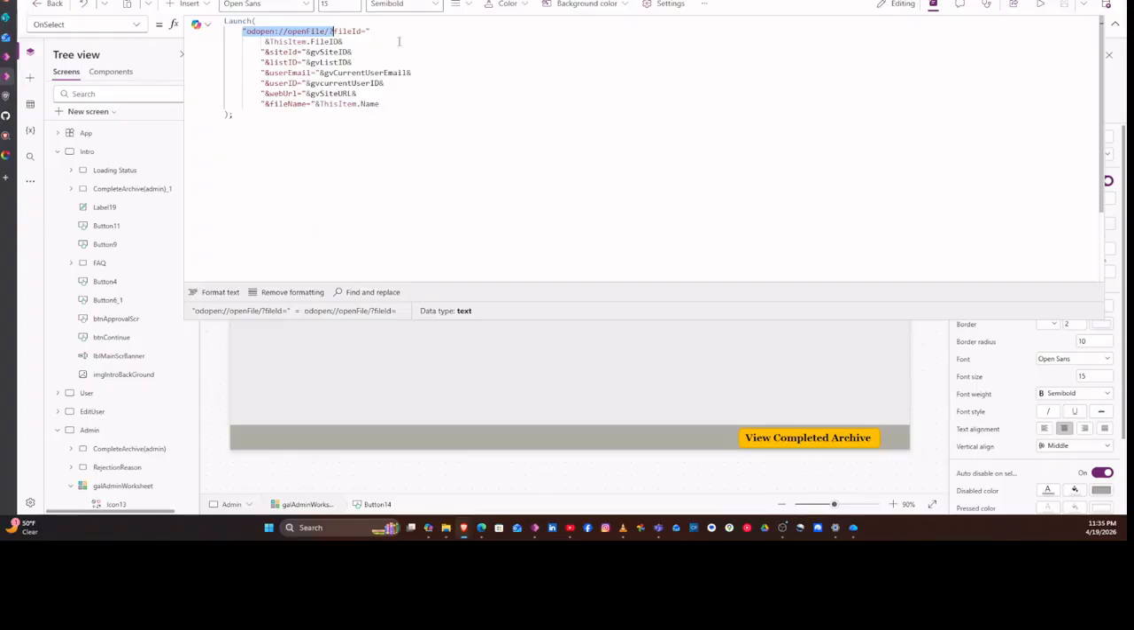There's 7 parameters. You got file ID, which is your document ID, your site ID, your list ID, your user email, whoever's logged in, the person's ID who's logged in, the web URL of your site, and it has to be your site, not your library or list or whatever. And then, of course, your file name with extension.